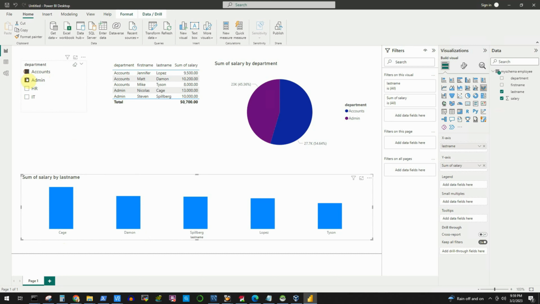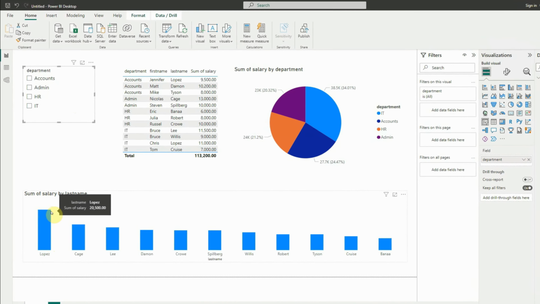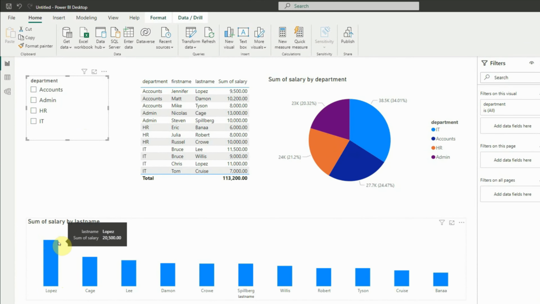Now let's unselect, so nothing is selected in the filter. By default it is selecting all of them. So now we can see that the person with the last name Lopez has the maximum salary of 20,500, but this is incorrect information. Why? Because you see there are actually 2 persons with Lopez as their last name, and it is showing the sum of the salary, but we don't want that. Actually we want a single employee to be shown in each of these ribbons.